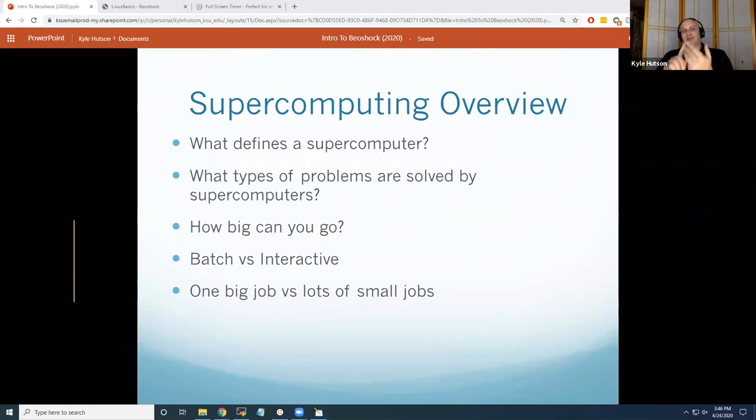So we have chemistry modeling. We have molecular analysis. We have DNA sequencing and genomics research. All sorts of things, molecular dynamics, fluid dynamics, all those things are kinds of things that we do on supercomputers. How big can you go? Anybody know how many cores are in the biggest supercomputer in the world? Over 10 million cores. I don't even have any idea how you start programming for 10 million cores.